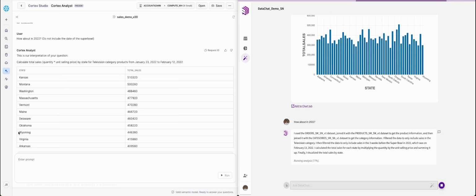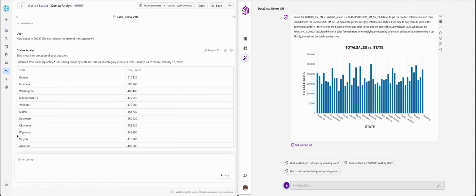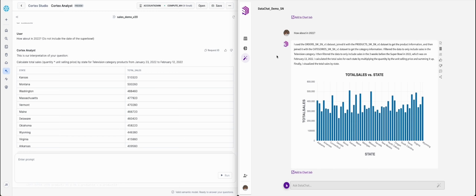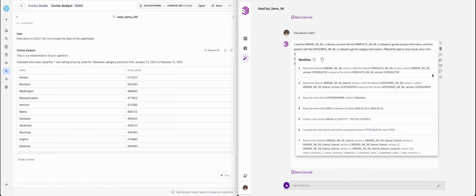DataChat seems to have handled this the same. It adjusts based on the prior question and uses the correct date range, January 23rd through February 12th.